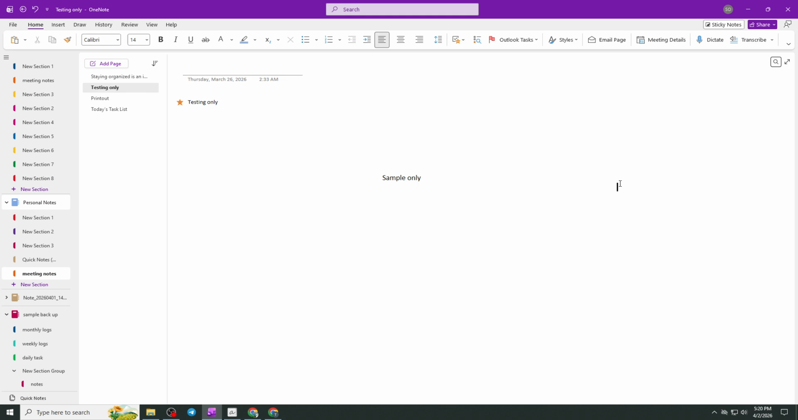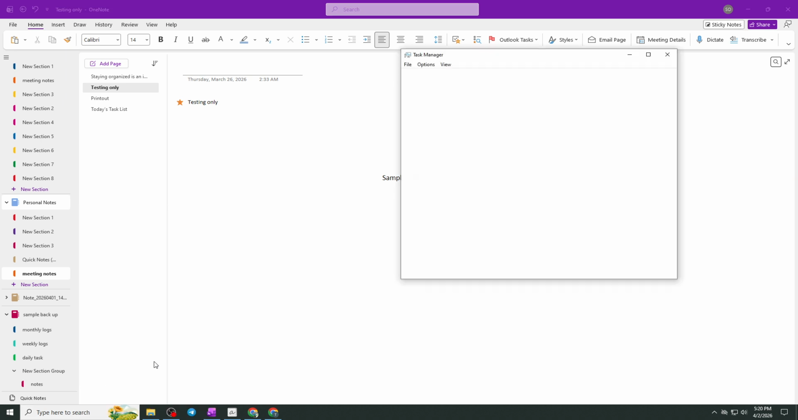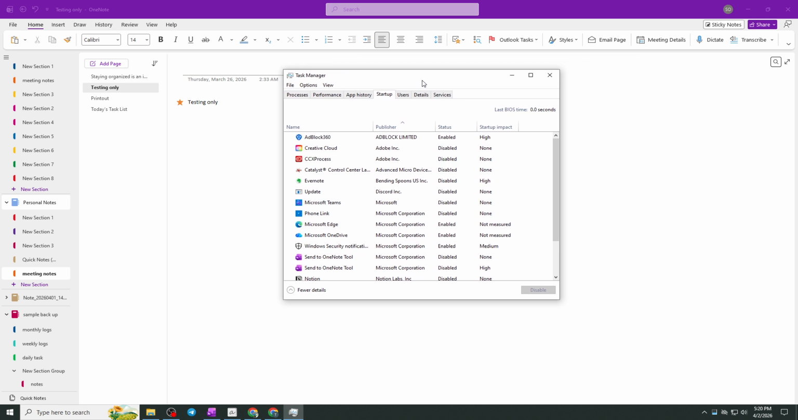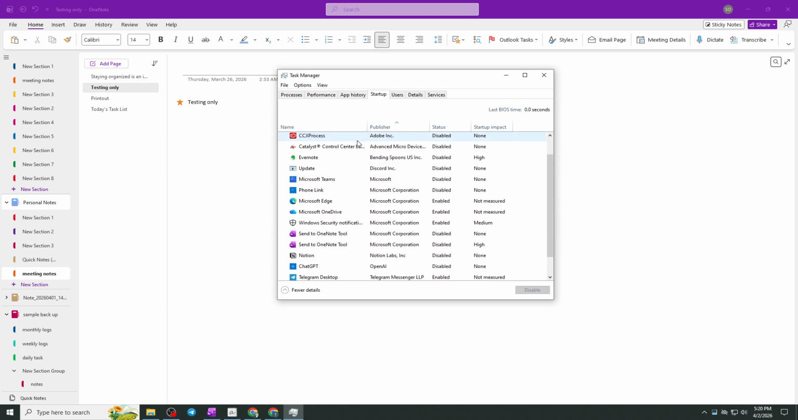First, right-click on your taskbar and select Task Manager from the menu. Once the Task Manager window opens, navigate to the Startup tab. This tab shows all the applications that are set to run when your computer starts. Here you can see which programs are enabled or disabled for startup.